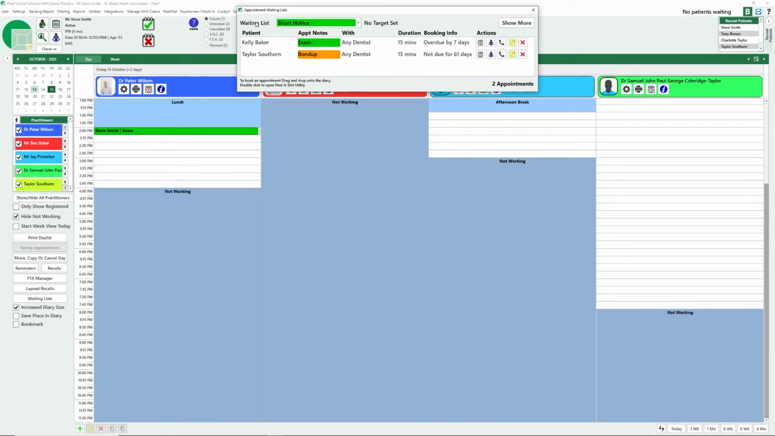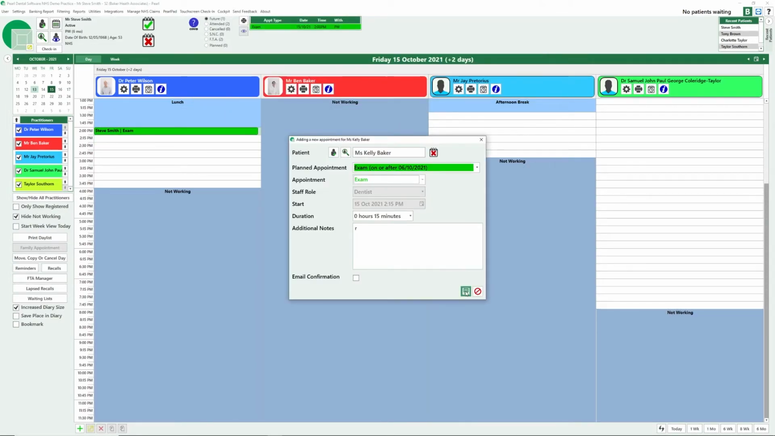The other way to book from the wait list is to drag and drop. So here we've got a couple of patients in the short notice list, and we can drag and drop them into the diary.